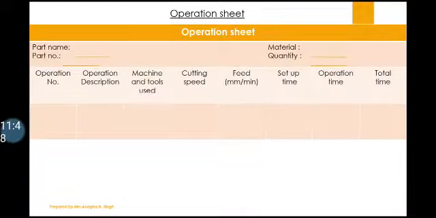So here we can see a typical operation sheet, which consists of part name, part number, material, quantity, operation number, operation description, machine and tools used, cutting speed, feed in millimeter per minute, setup time, operation time and total time. So this is your operation sheet.